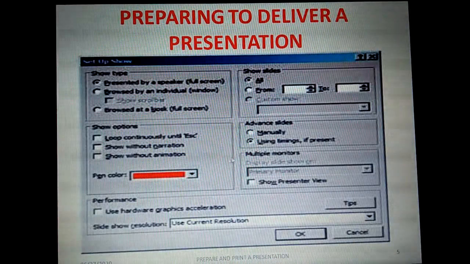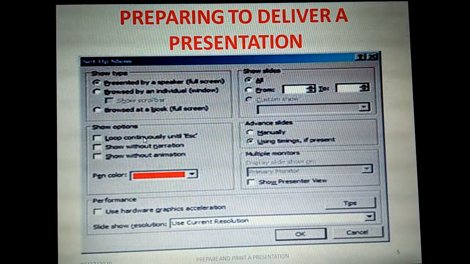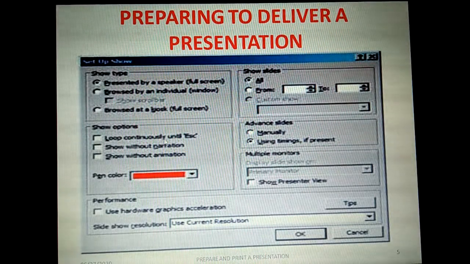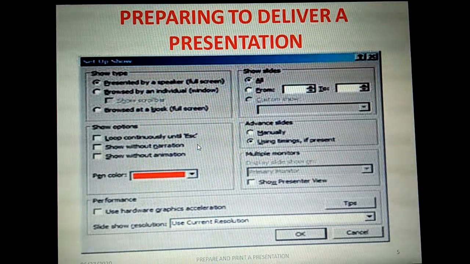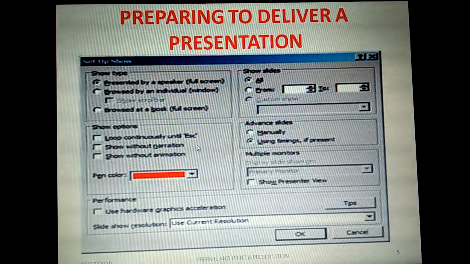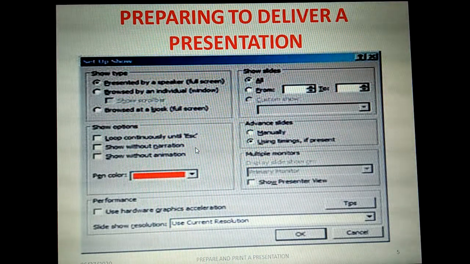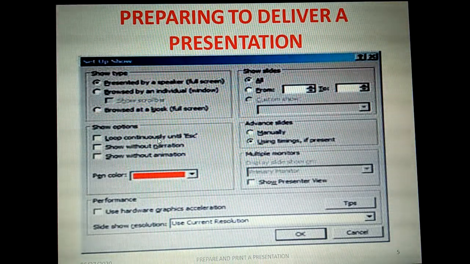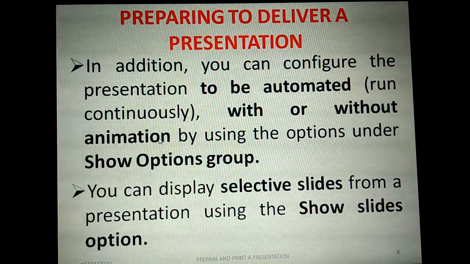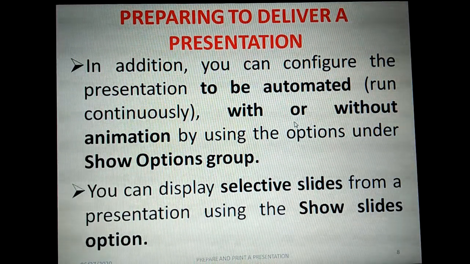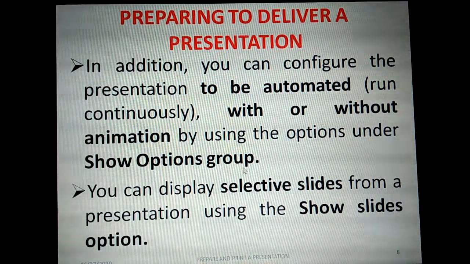Here in the show options group we have 3 options. If you want to run continuously, we can go for the first checkbox. You need to enable loop continuously until escape. That means continuously from the last slide to the first slide it will go. When we reach the last slide, if you press the mouse button or the arrow key or spacebar key, it will automatically move to the first slide again. That is known as loop continuously or run continuously. To be automated or run continuously with or without animation, you can go for the second and third checkboxes under the show options group.